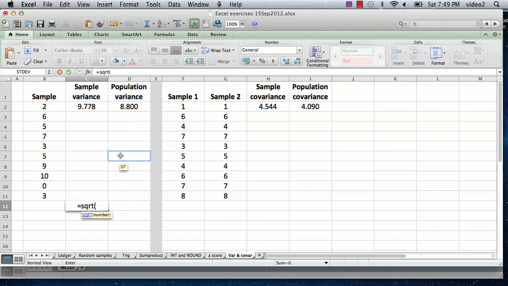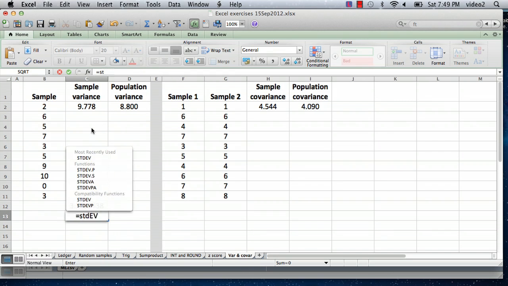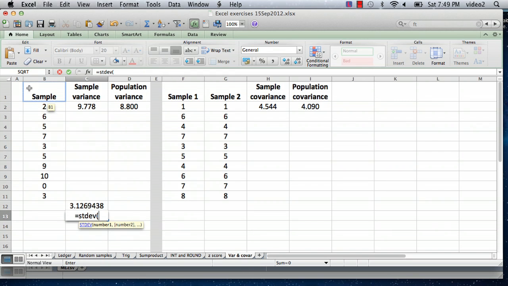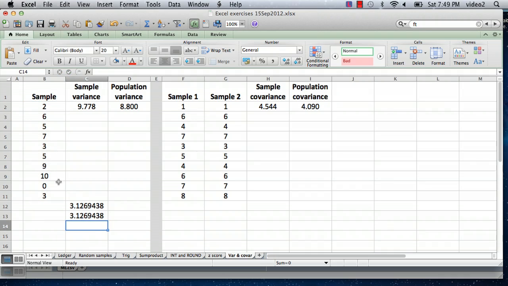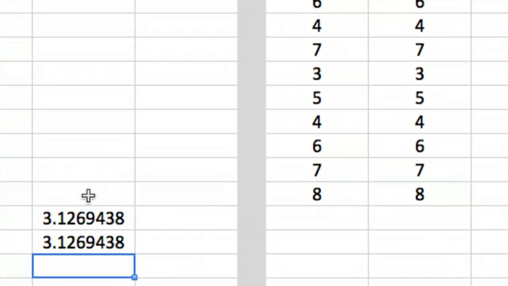So that's it for the variance. Well, just one more thing on the variance. The standard deviation is nothing more than the square root of the variance. So let's just confirm that. We take the square root of the sample variance, and down here, we're just going to do the standard deviation of this set of numbers. And sure enough, they're the same number.